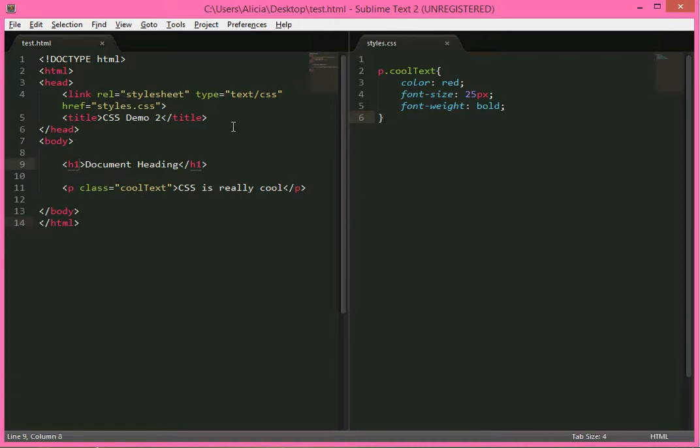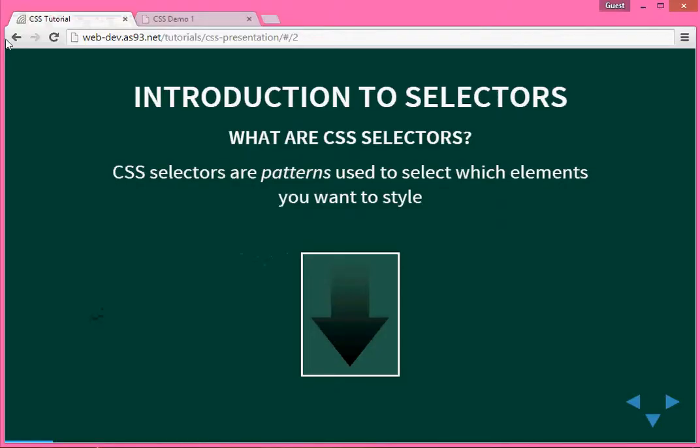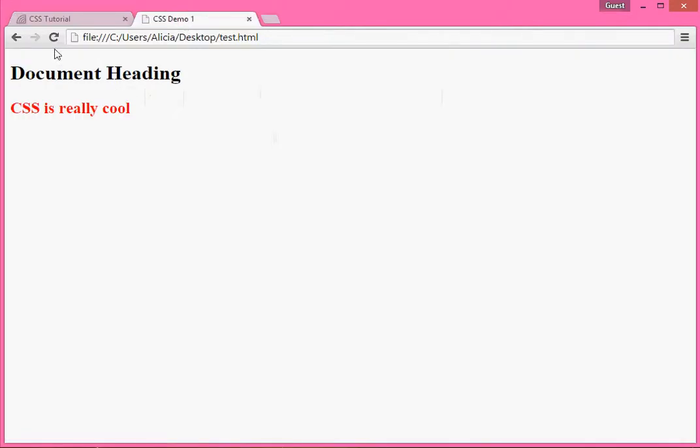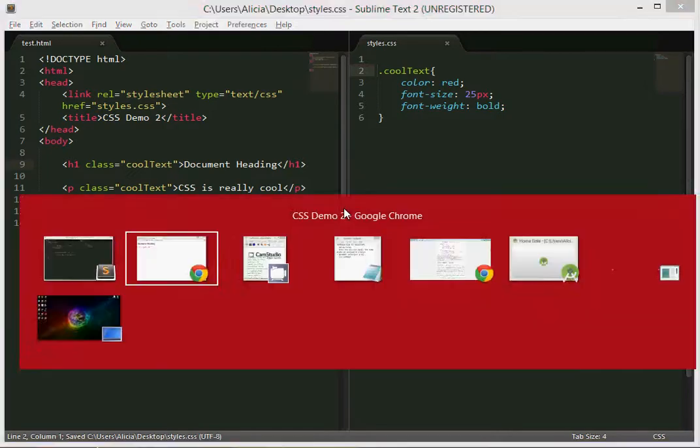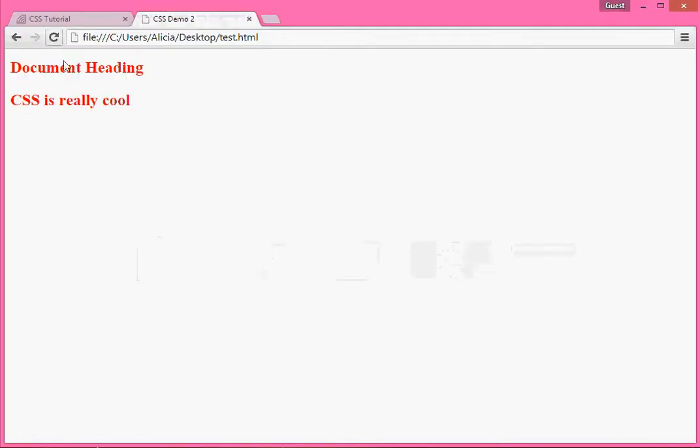So if I also applied this class to this H1 element here, saved both files and went to my browser to refresh, you will see there's no change. And the reason for that is because we're only targeting the P elements here. So if we got rid of this P, it's now going to target all elements with the class cool text. So save that, come to a browser, refresh, you'll see we've both got exactly the same class now.